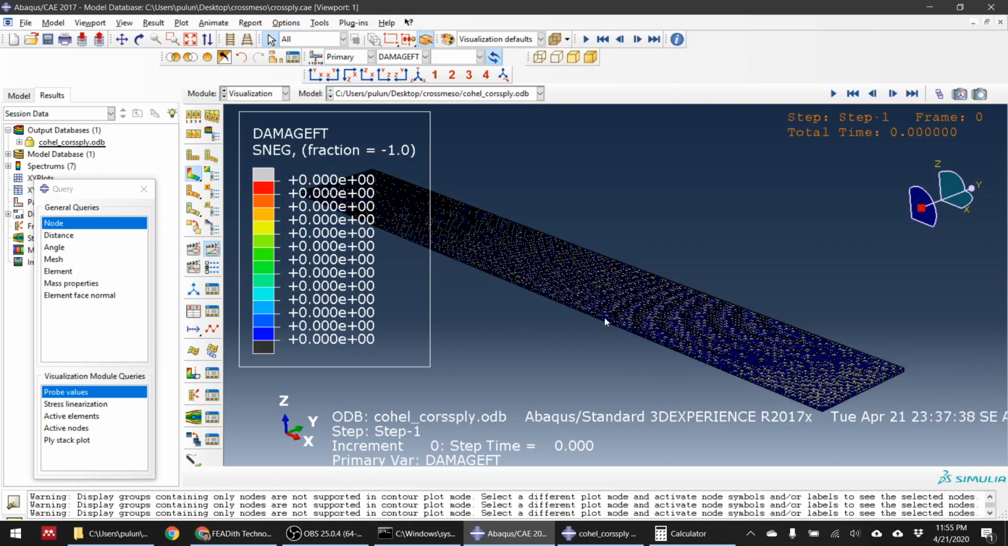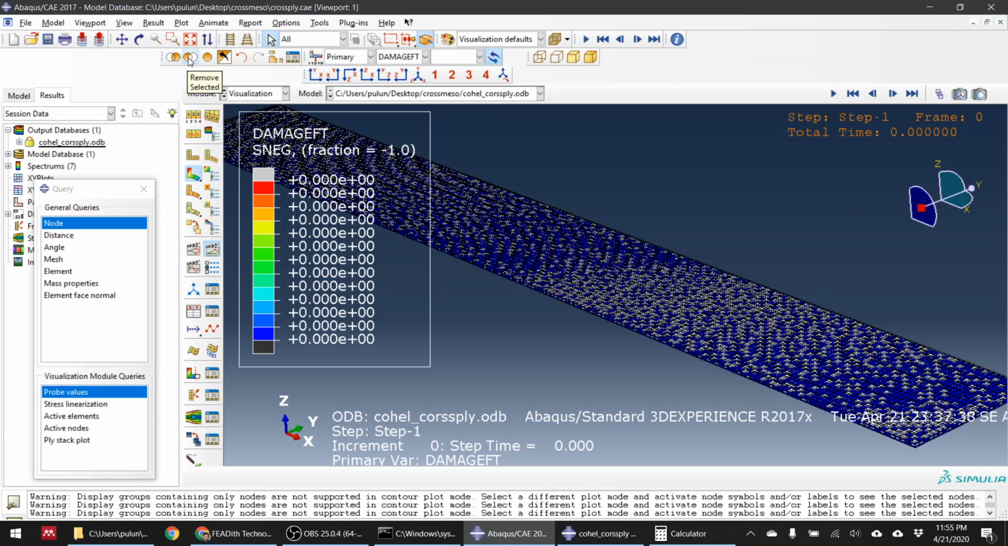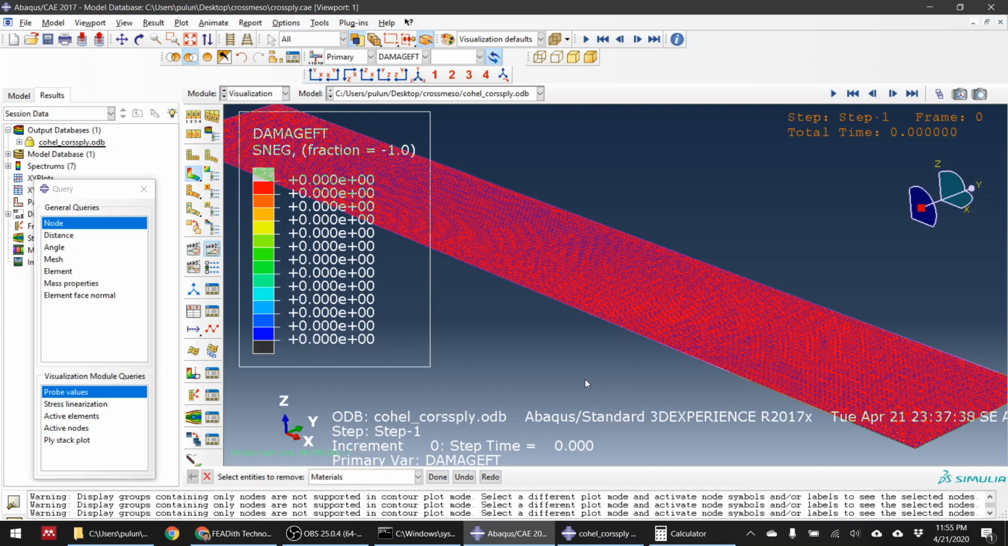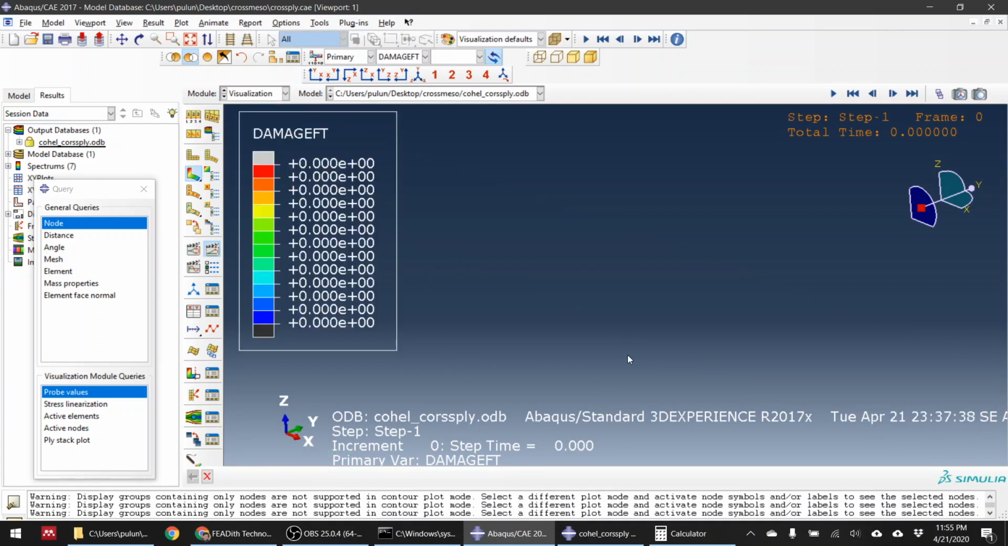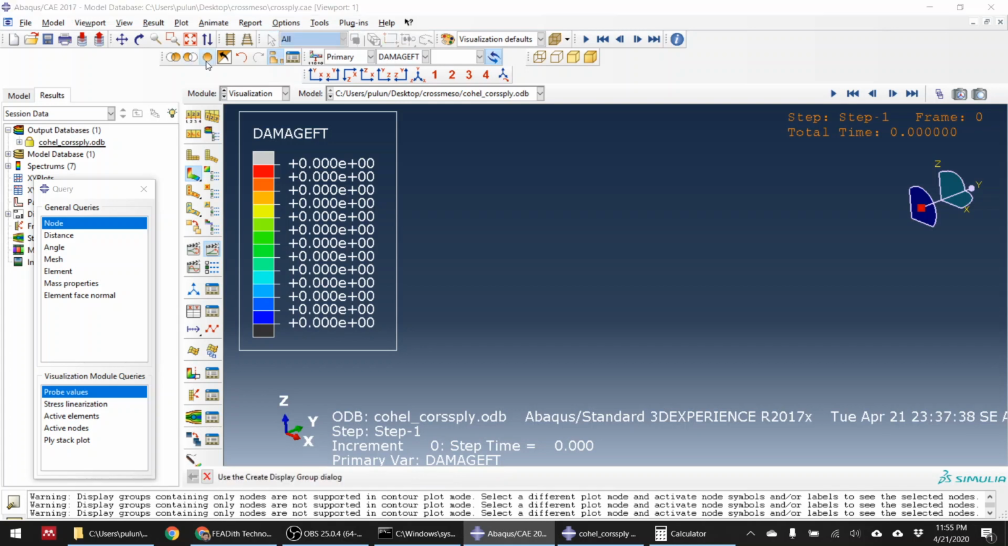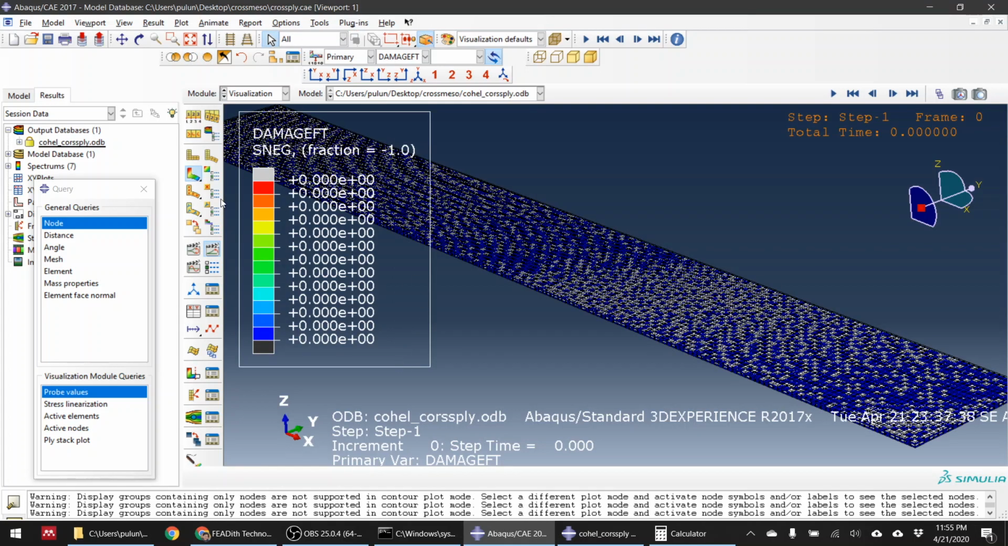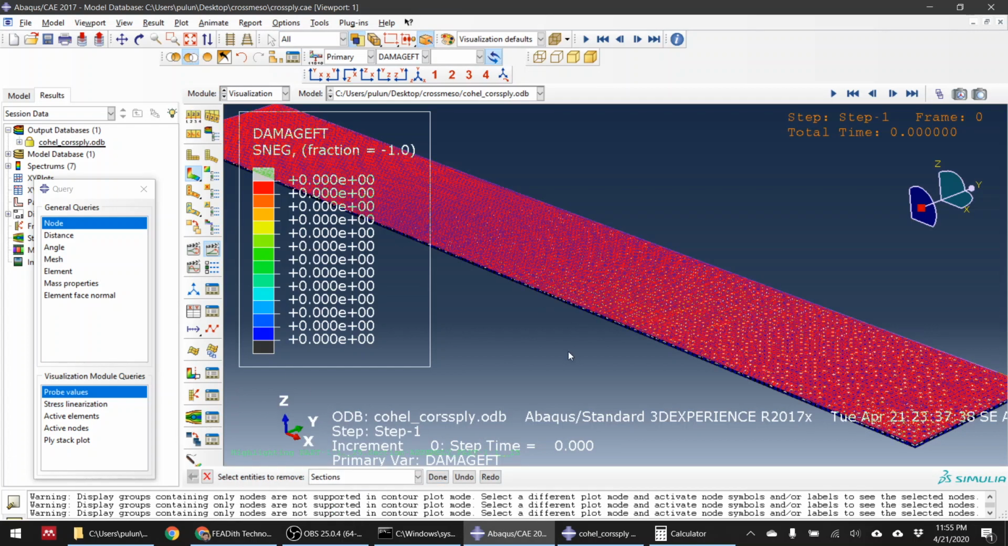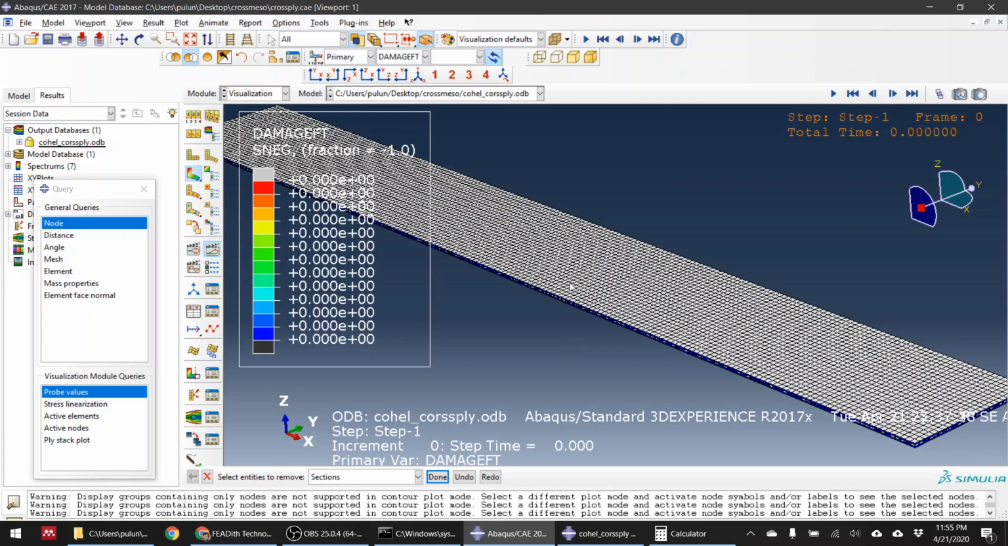So that's why there's no fiber tension damage right now. But if we see, let's hide these zero plies using this. I think this is the cohesive layer. Why is it gone? Let's hide it again. We're going to hide based on section, because they have different sections. This is the cohesive now.